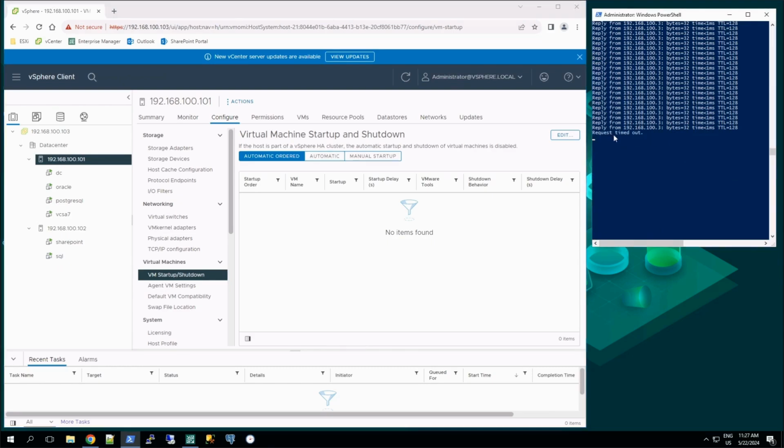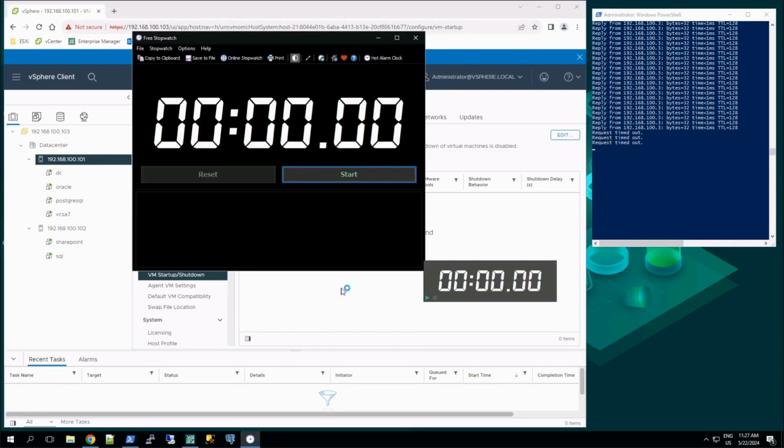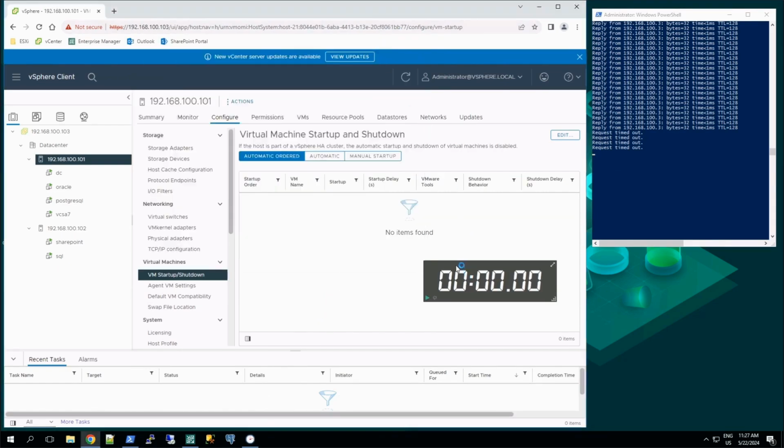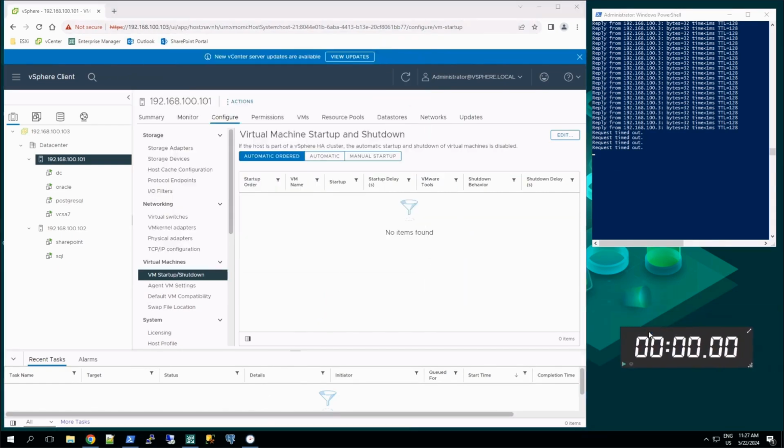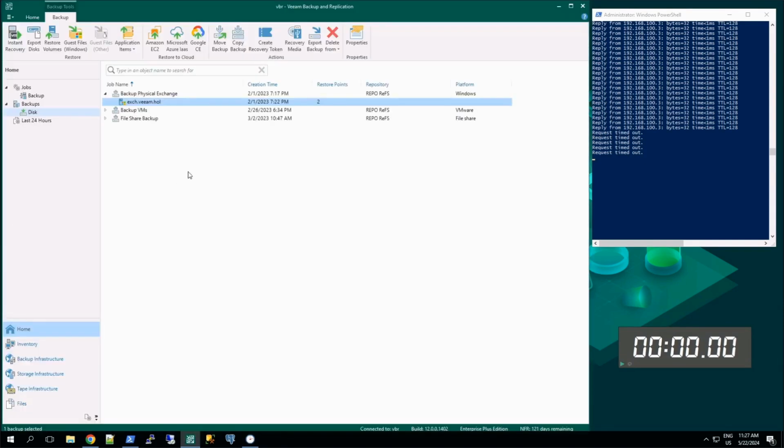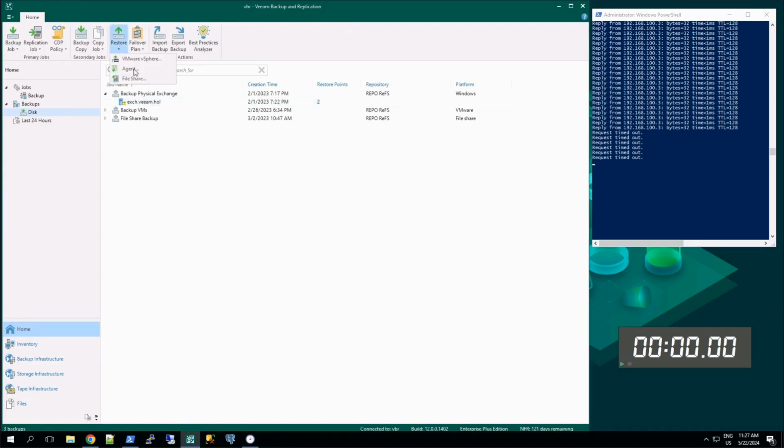There we go. Our physical server is officially unavailable, and from now on, we will trigger the process, and I will start my little stopwatch so that we have a fairly precise idea of the downtime and the duration of the operation. So I'm going back to the Veeam side. We are going to perform a full machine restore.